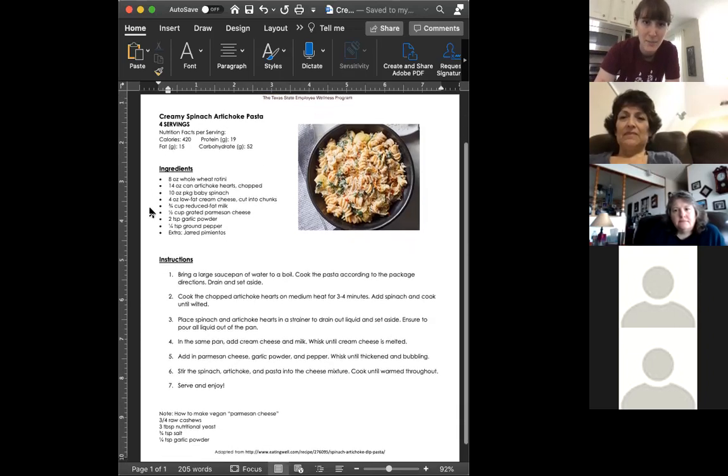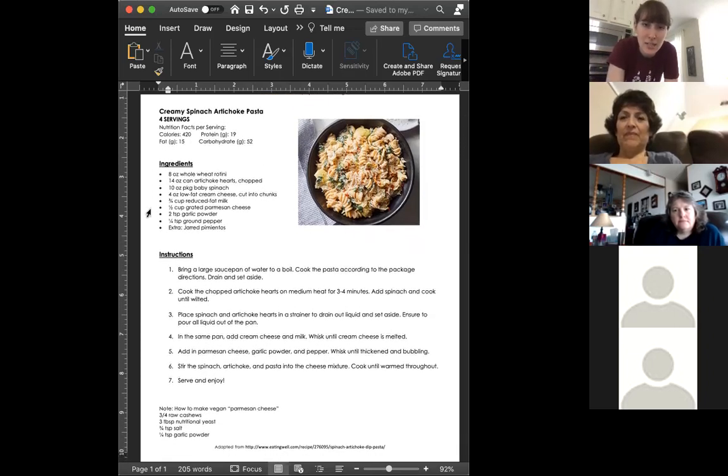And then the ingredients that we're using today are the 8 ounces of whole wheat rotini.